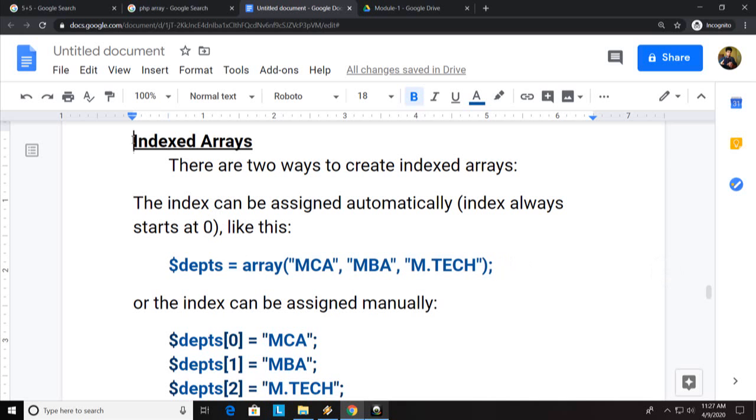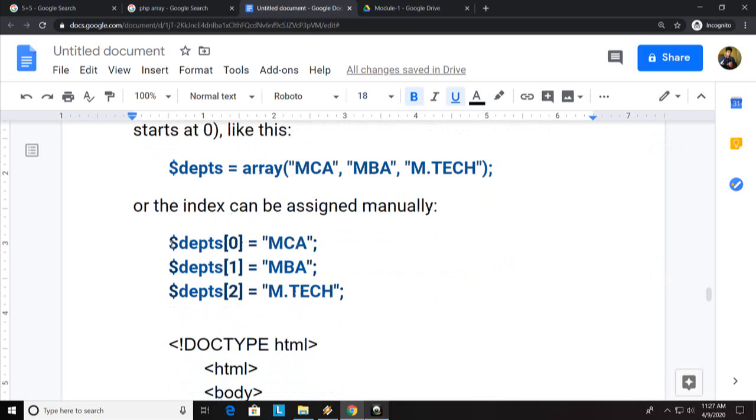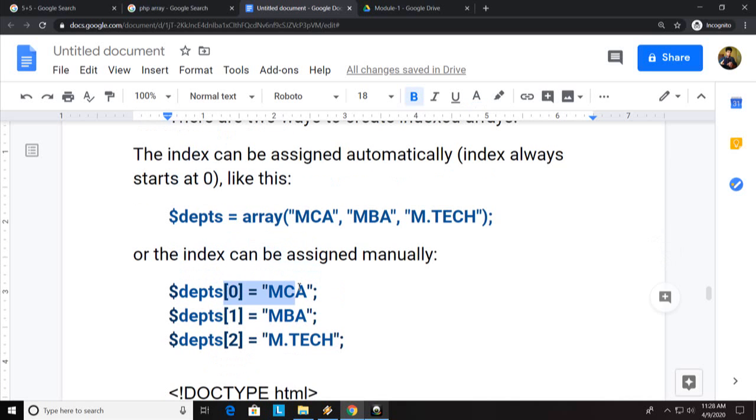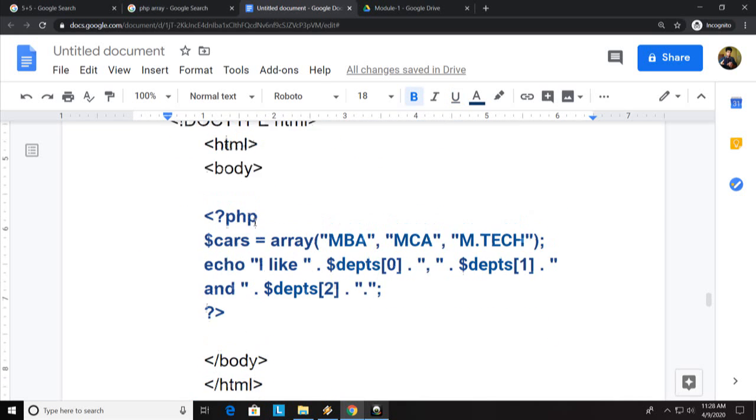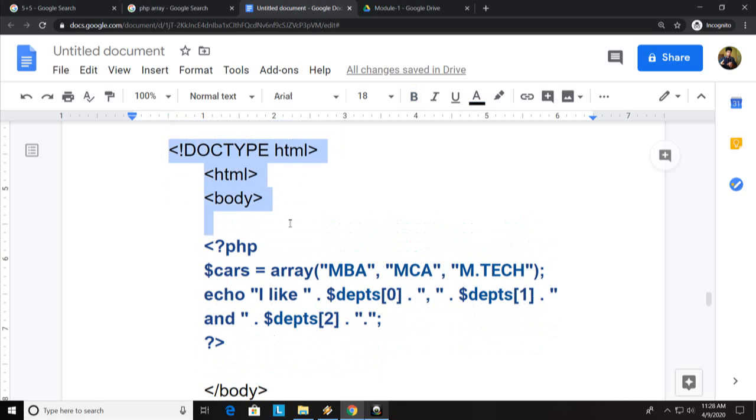And the second method to create indexed arrays is this way, directly initializing by the index number. Don't get confused by this and this. This is the value, and this value is stored at this position. So this is known as the index and this is known as the value, and this is known as indexed arrays. Coming to a real world example, I have a program here.